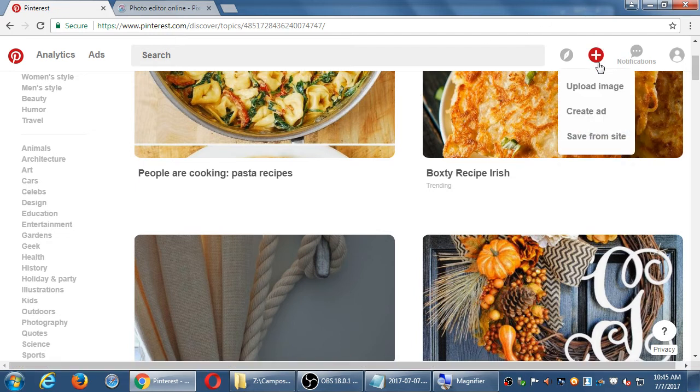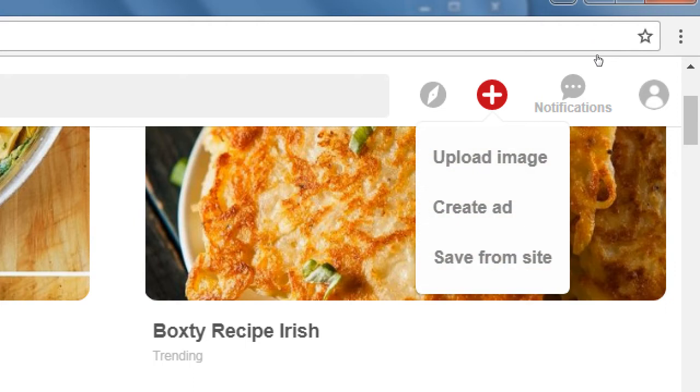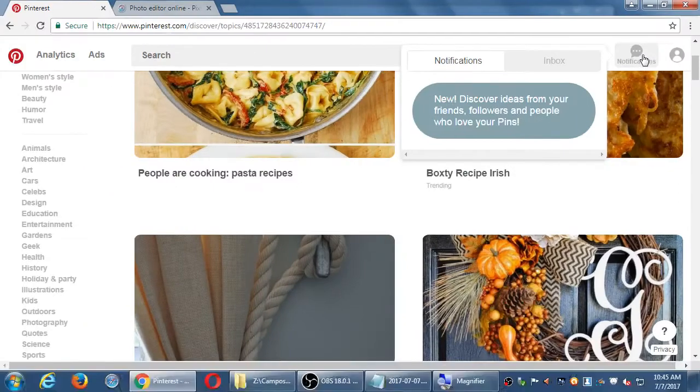Next, that is a plus button. This is to share on Pinterest. I'm going to add to Pinterest. There's a few different ways to add to Pinterest. We'll look at that in just a bit. And then notifications. Notifications is this little icon that will tell you you've got a new follower, you've got a reply. It'll keep you up to date.